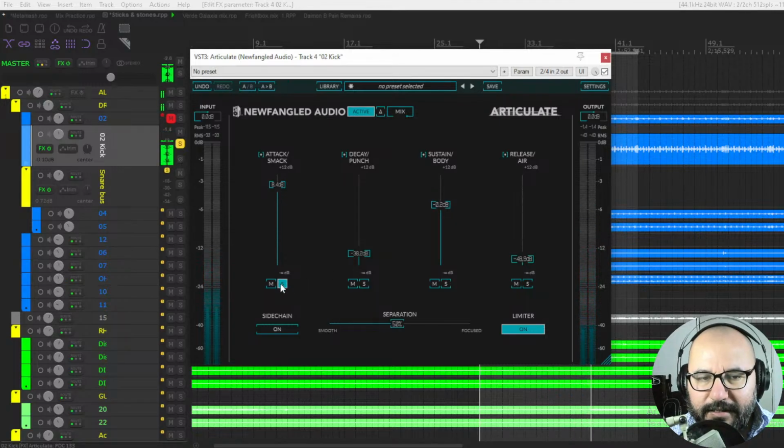This is the attack. Here we have the punch. Listen to how we shaped now the kick drum. From that to that, right? Separation, focused, and smoother. 50%, I think it's a good place here to be.